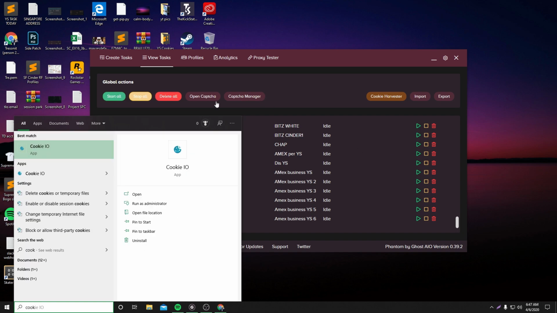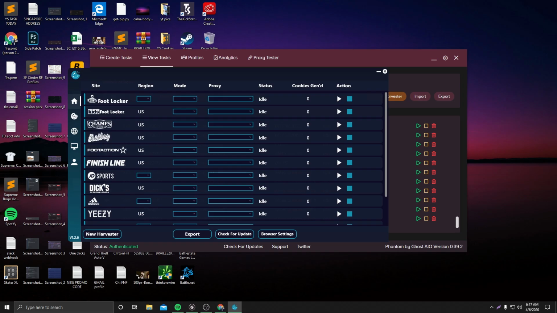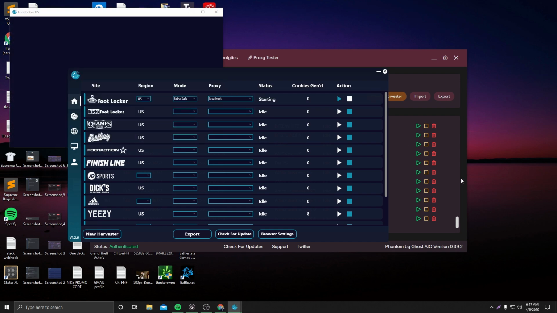Basically, you start up an instance, and it will put all your cookies in for you basically. So here, all I would do is click this. I would click extra safe. I would click localhost, and then I would hit start.